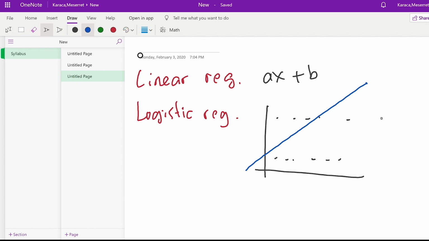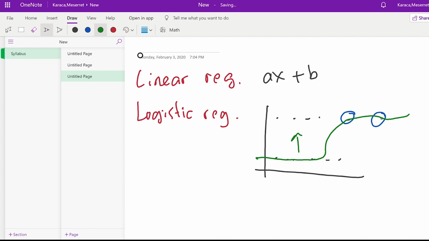So we made some mistakes. We couldn't predict these values correctly. So what we are looking for is something like this. What we want to say, for example, is that the upper level of this curvy line is going to be 1, and the lower level of this curvy line is going to be 0.